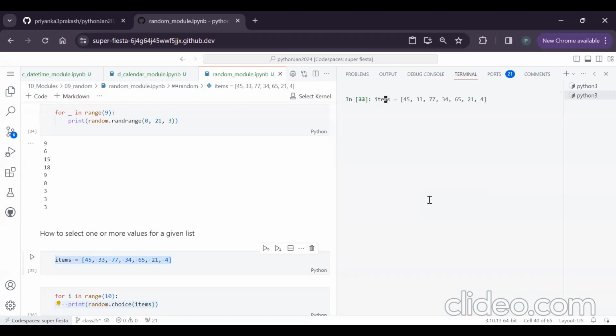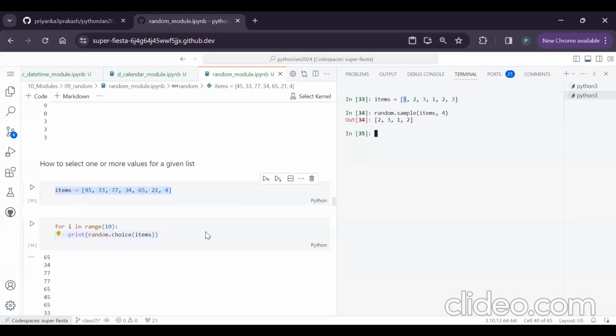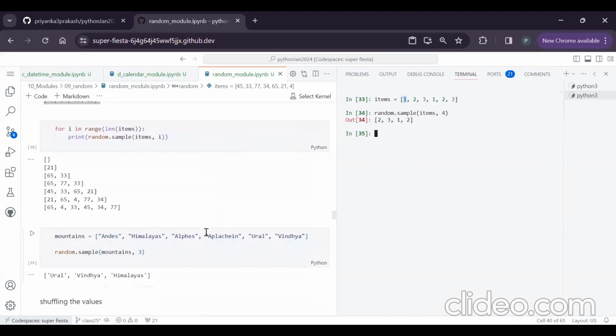Let me take one more example. For the same items, what if I have all values which are duplicate, like 1, 2, 3, 1, 2, 3. Assume I have like this. Now, if I do random dot choice of these values, say 4, I got 4 values, which has repetition, right? Means within these elements, if there is a repetition, it can do nothing. It will give the values, but it tries not to give a duplicate. Means for a given position, the value will come only one time. So hope you understood the edge cases.